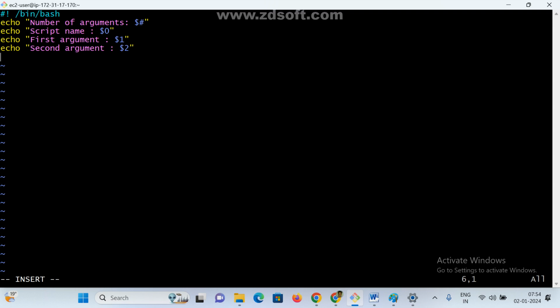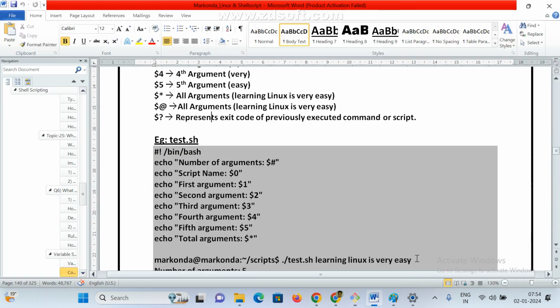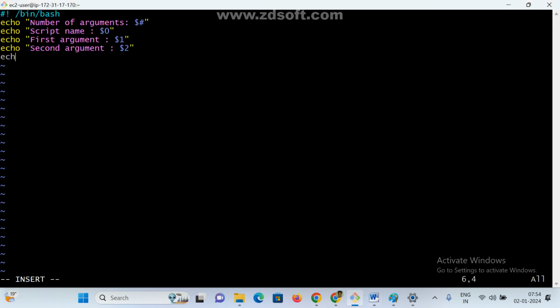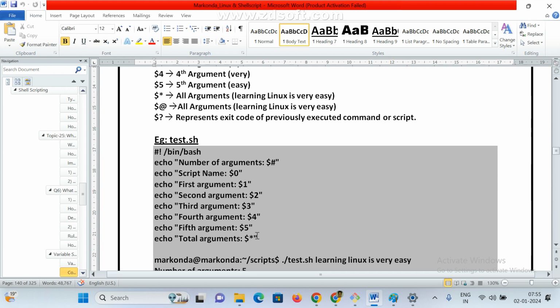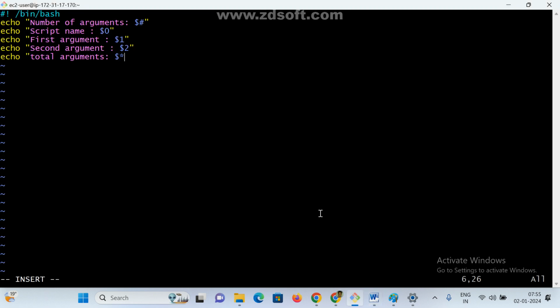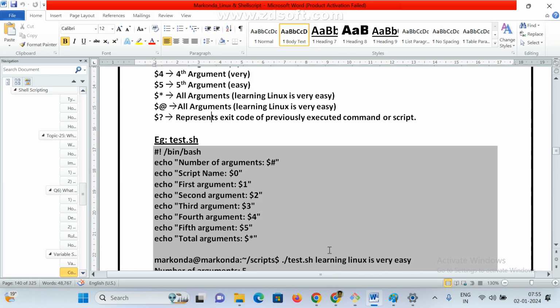I am giving something, that's it. Now dollar total arguments, all are the same only, whatever you want. Total dollar, I am giving star, whatever you want we can give, star or at. Now, anything missing here? Let's check it.